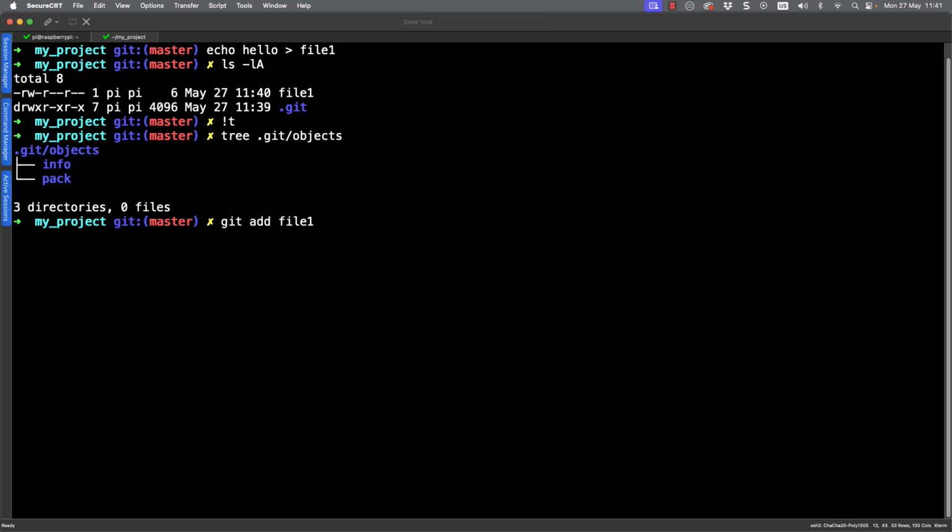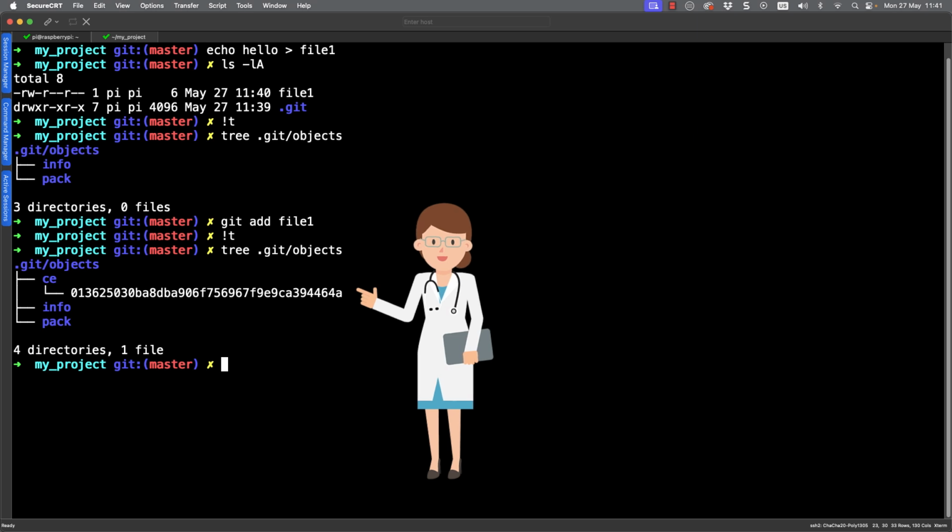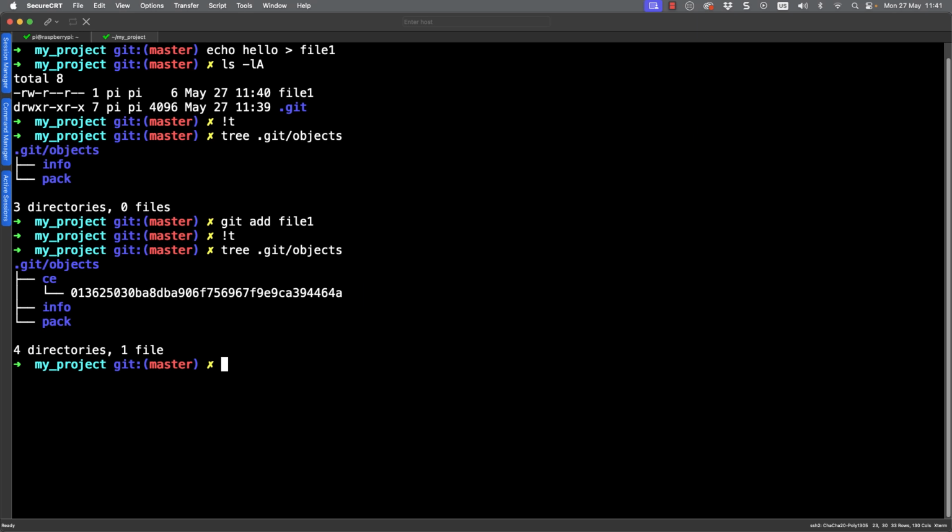To add it to the repository, this is where git add comes in. When I go through then and use git add file1, I can use git add space dot for the whole directory and subdirectory, but we want to focus on this file1. Now when we go back and run my tree command, we can see that we have indeed now created an object within my Git repository, and we can see its SHA-1 hash.